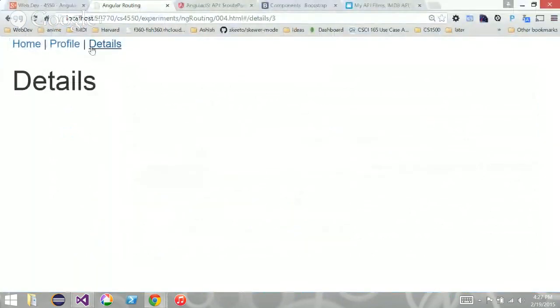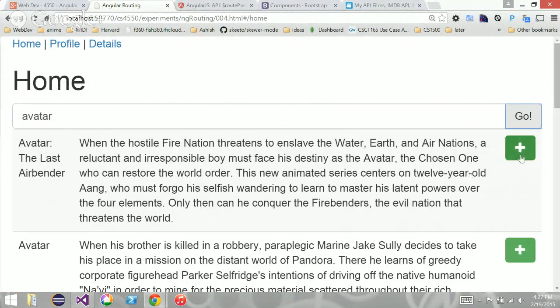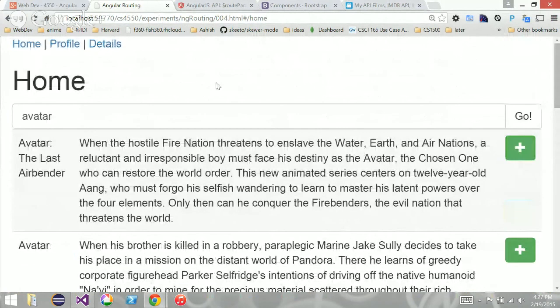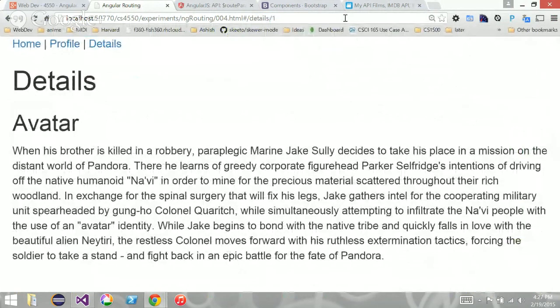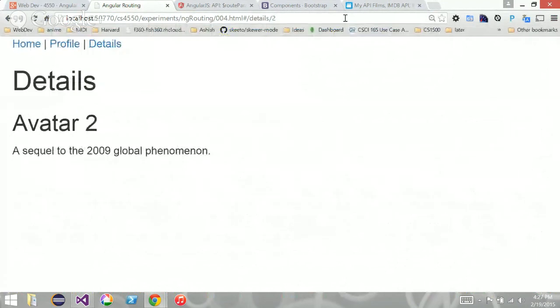So let me go real quick. If we go to avatar and I add a couple, this one, that one, that one, and that one, and I go to details. Well, details is not going to work. Basically, what I would like to be able to do is link this to the details, which we haven't done. If I go to details/1, notice that it says avatar. If I go to 0, it shows The Last Airbender. If I go to 2, it shows something else.